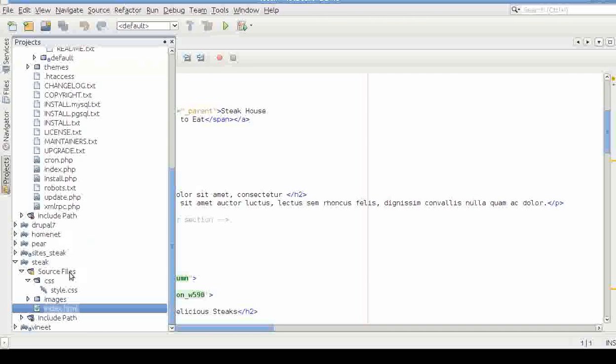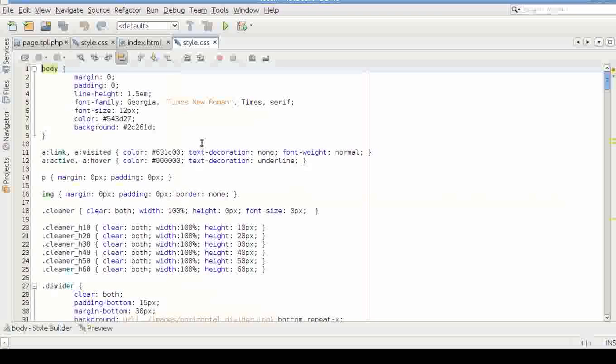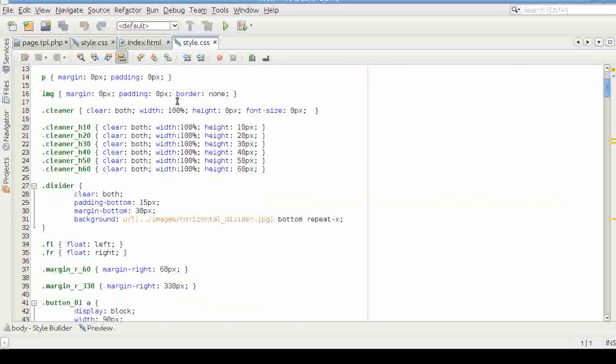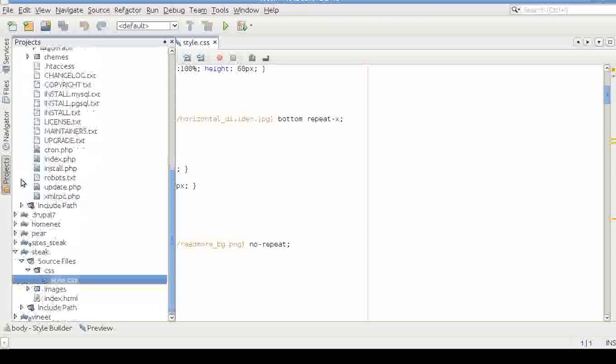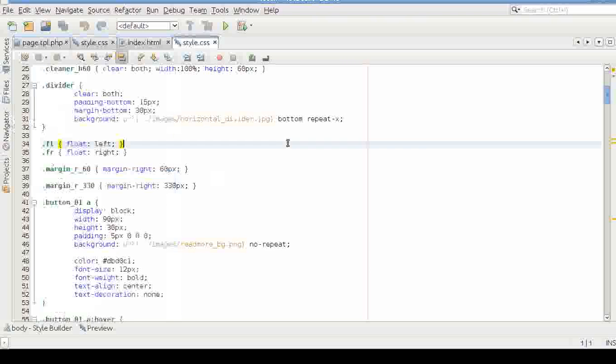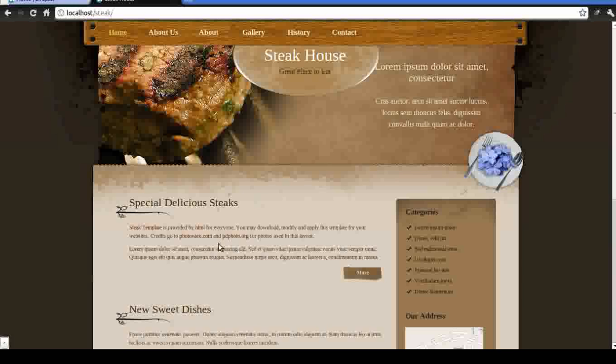If you take a look at the CSS, so the CSS defines the shape, color, and all the other aspects of the design. It is utilizing those background images. You can see those in images, and these are all the images it is utilizing. And if we take a look in the browser, let's take a look in the browser.